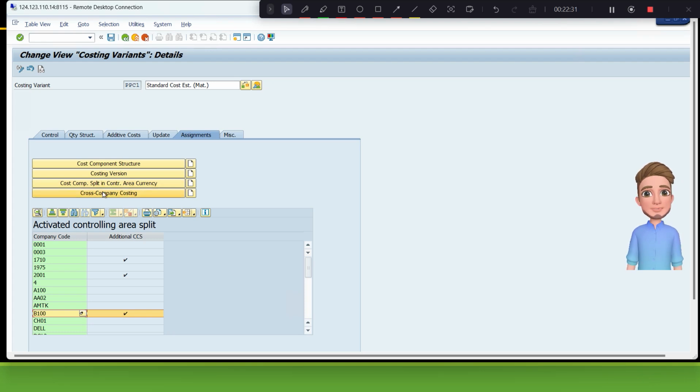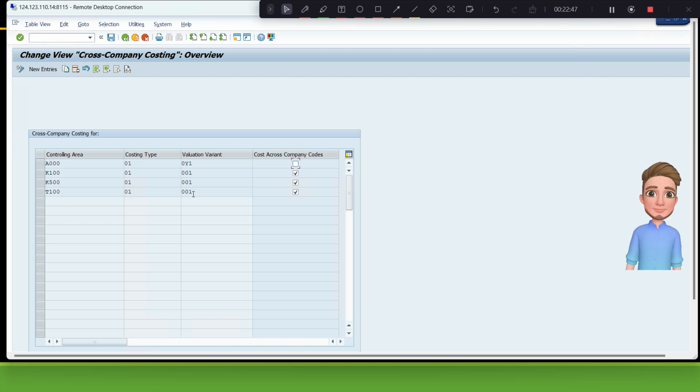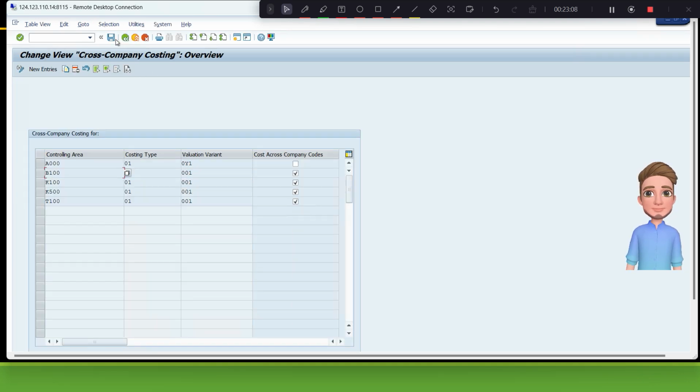Cross company costing: when you want to transfer semi-finished goods or finished goods from one plant to another plant, you will require this. So click on cross company code costing. It is not enabled for B100. Click on create. It is not yet created, so I have to create it. Click on new entries. B100 is my controlling area. Costing type is 01, valuation variant is 001. Cost across company codes, I put a tick mark. Save, go back.